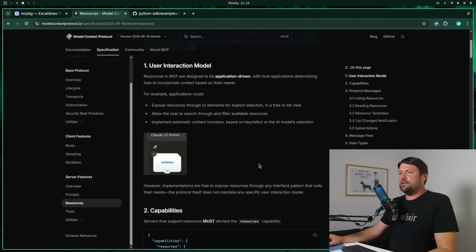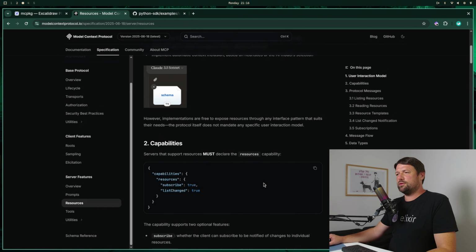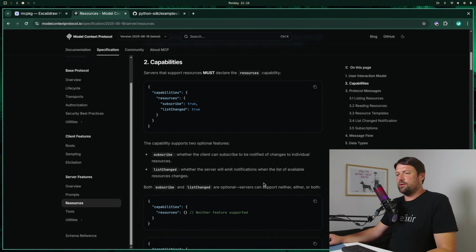The idea is, the implementation of the agent usually handles them differently. I actually haven't played around with Claude Code to see how it handles resources. So this is also something we need to figure out when we implement this. But basically the concept is again the same. We declare the resources capabilities.